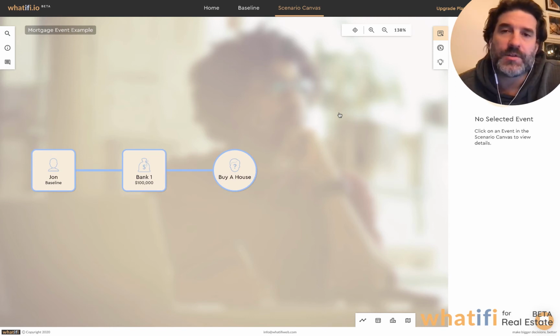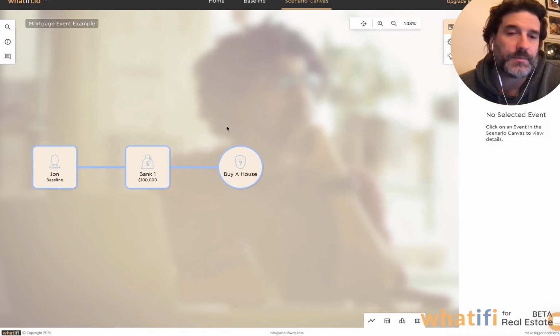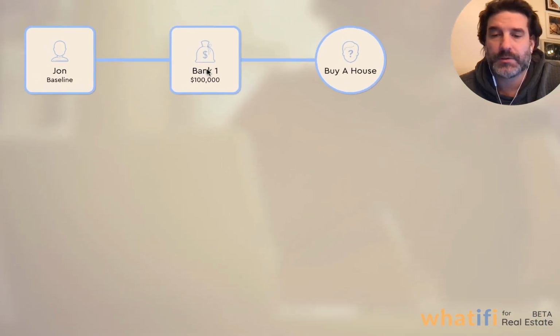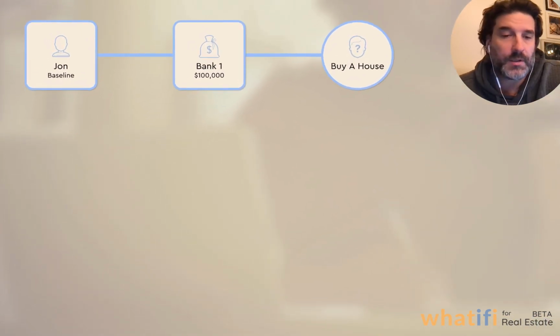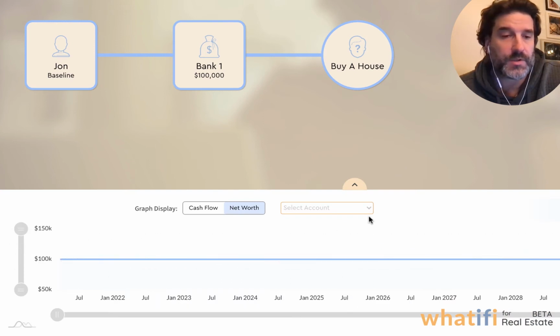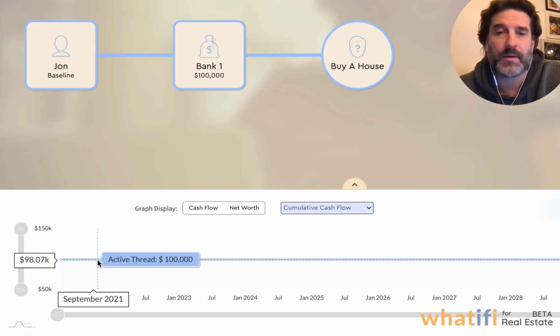It's late on a Wednesday night. I'm just going to take a few minutes to show you how easy it is to build mortgage new home scenarios in whatifi. So here's what we got. Here's me. Here's my bank account. Let's say I've saved up $100,000 and I want to buy a house. So really clearly here, I've got $100,000 of net worth and my cumulative cash flow is just $100,000. That's what's sitting in my bank right now.